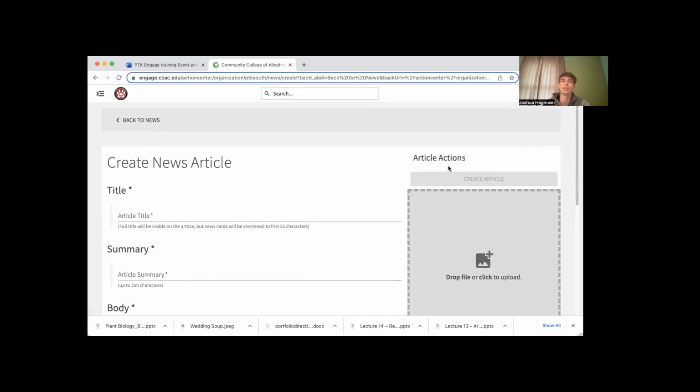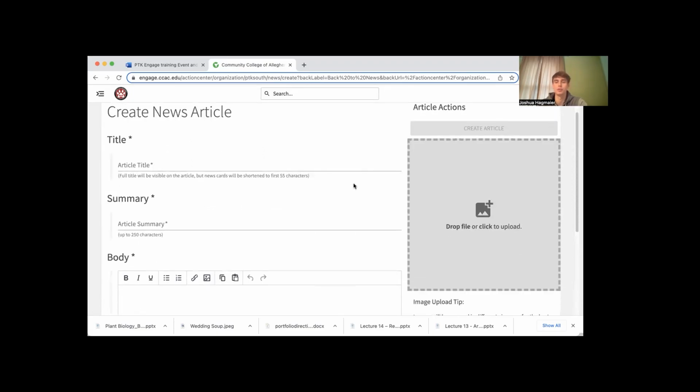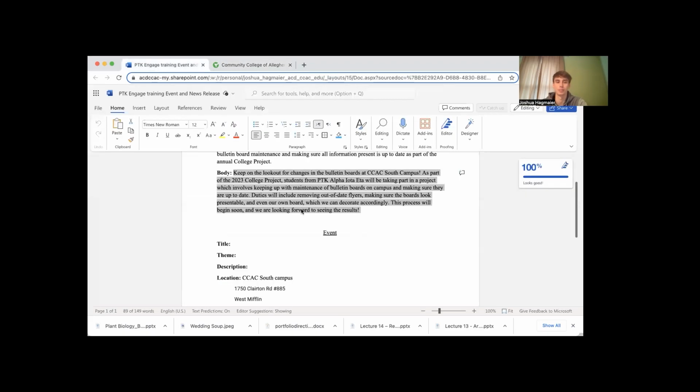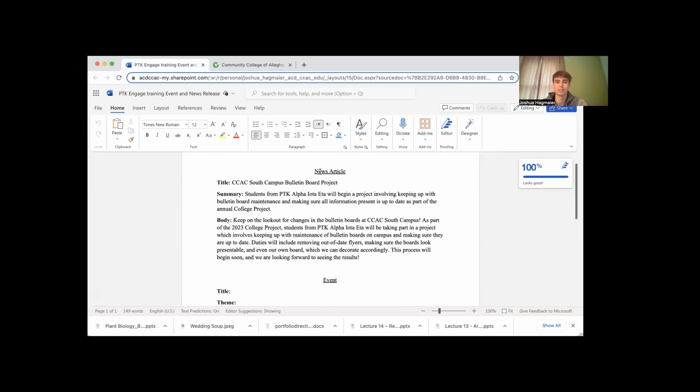So for our college project, we're doing a project where we go around and fix all the bulletin boards around campus. So just for like a sample article, I'm going to use that. And I already have it all pasted in here, so I'll do that. So there's an option to add pictures if you want. You can just drop files here like it says there, and then title, very simple, CCAC South Bulletin Board Project.